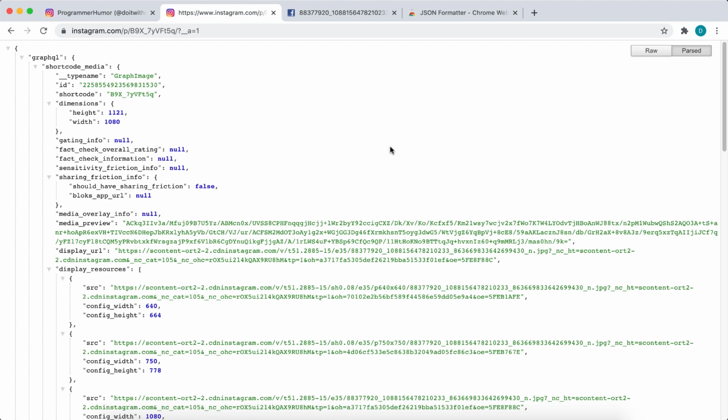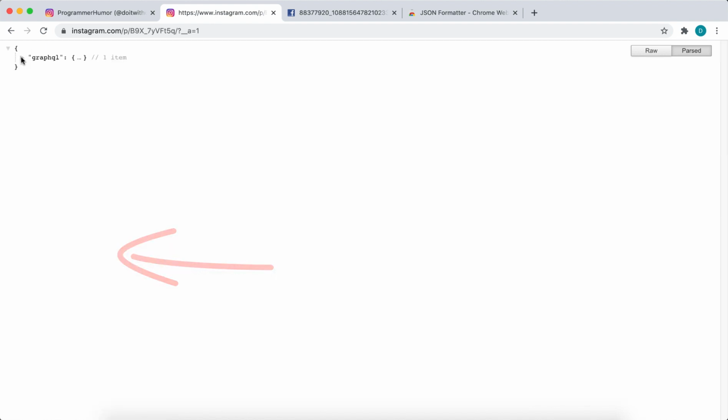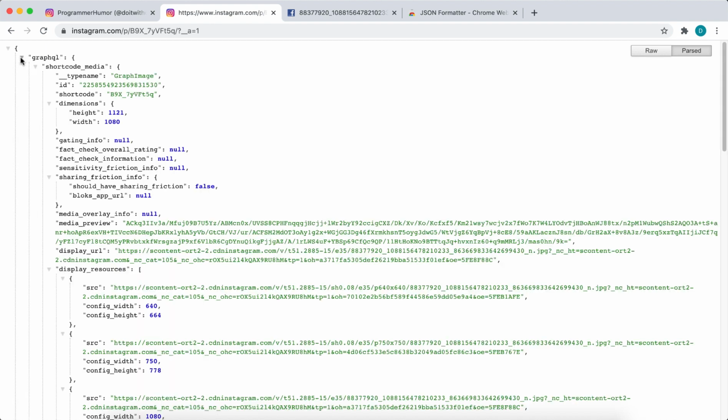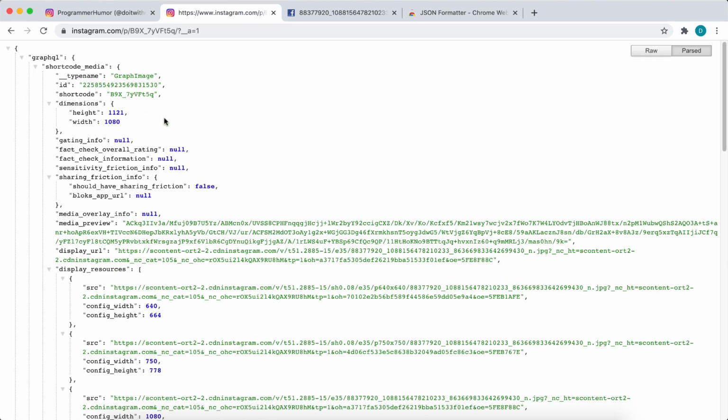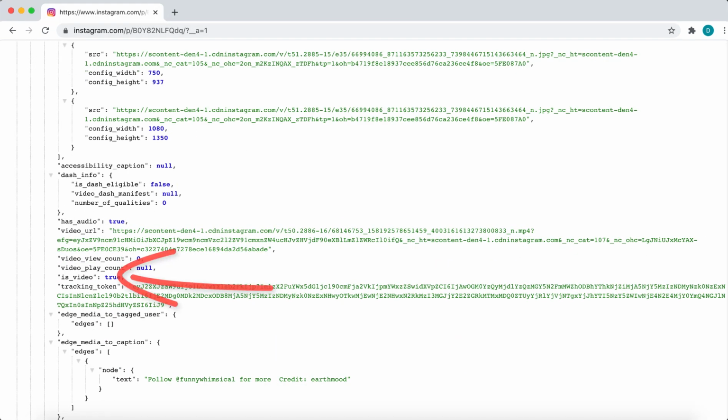Once the extension is installed, our JSON looks prettier and is a little easier to grab the information that we need. Now, for an image post, we can grab the display_url, and that will be for the image. However, if this is a video, we'll first have to check the JSON for a property called is_video. And if is_video is true, we can then grab the video_url.